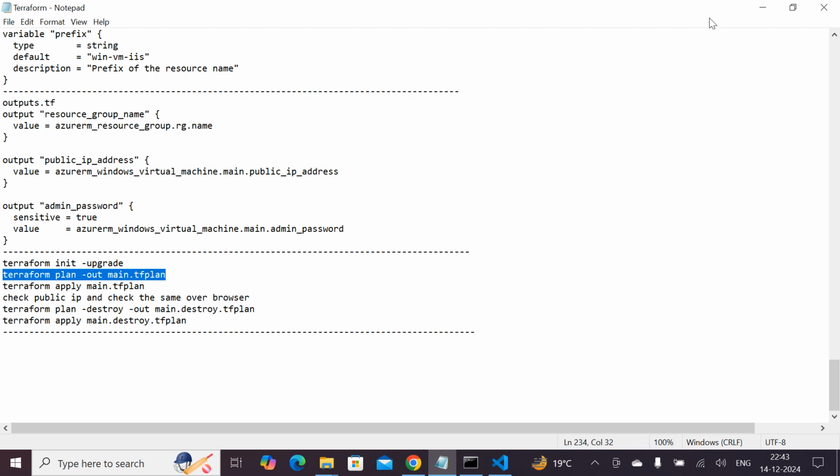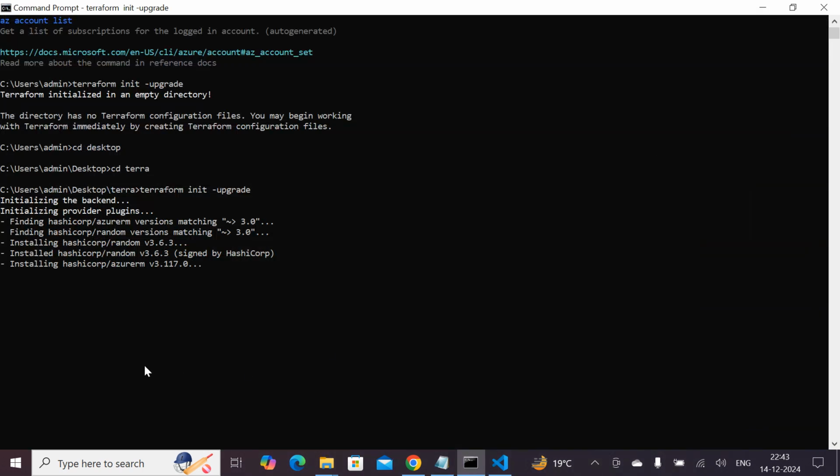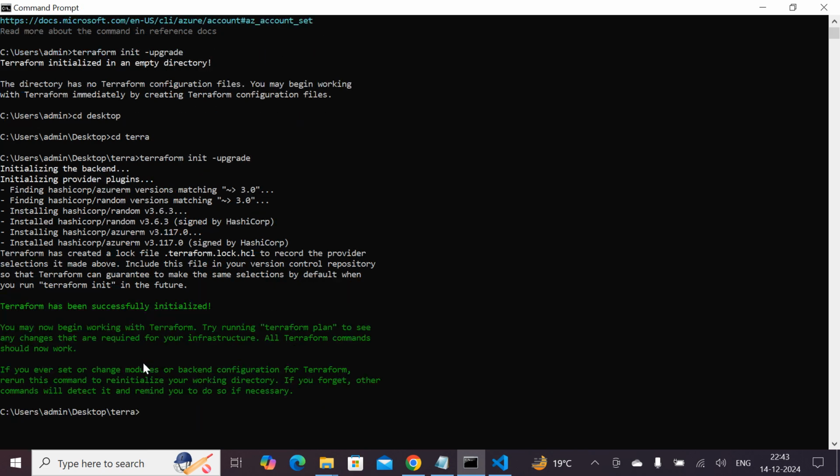Okay. Just copy the command and be ready once it has been successfully initialized. Once it has been successfully initialized, you will see a message. Yes, Terraform has been successfully initialized. Just paste the command terraform plan -out main.tf.